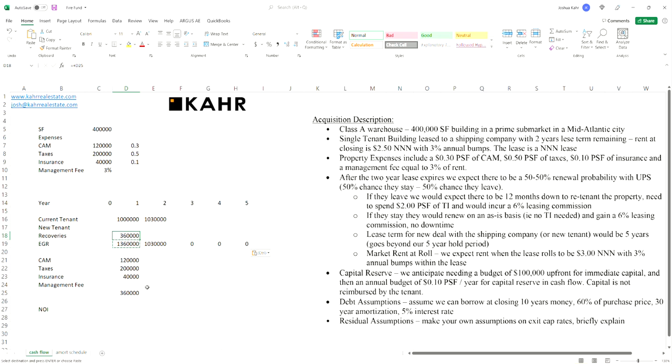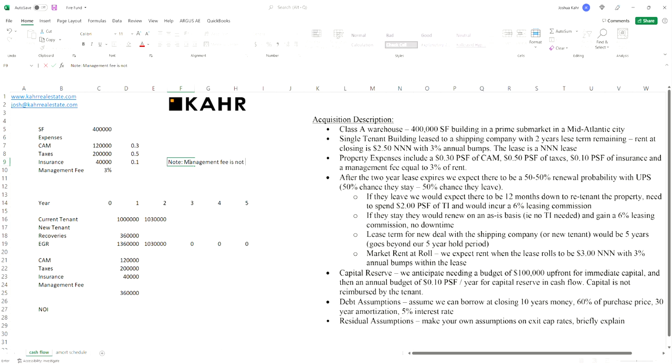I'm just going to make a note here. Note, management fee is not recoverable. Which is fine because they said it's triple net, so maybe it's not.